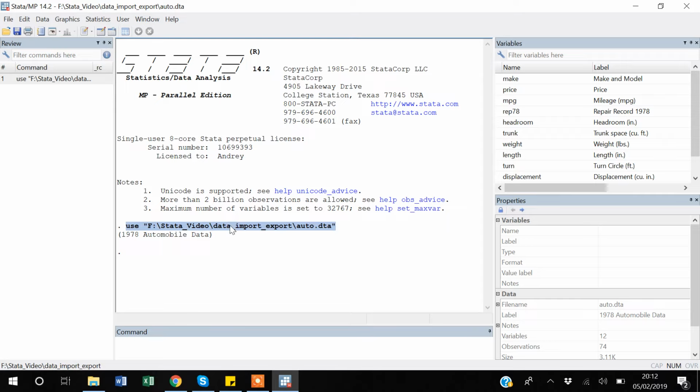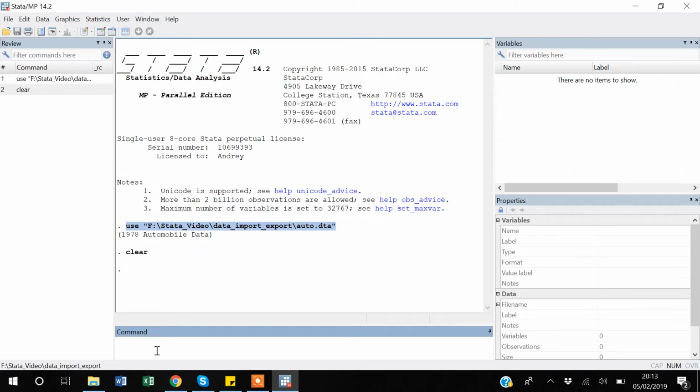I'm just copying this command. Now suppose you don't want to work with this data and you want to clear it from Stata, then you just need to enter clear in the command window. Currently you can see the variable names in the data, but if you press clear, Stata will remove that data file, and you can upload a new data set.